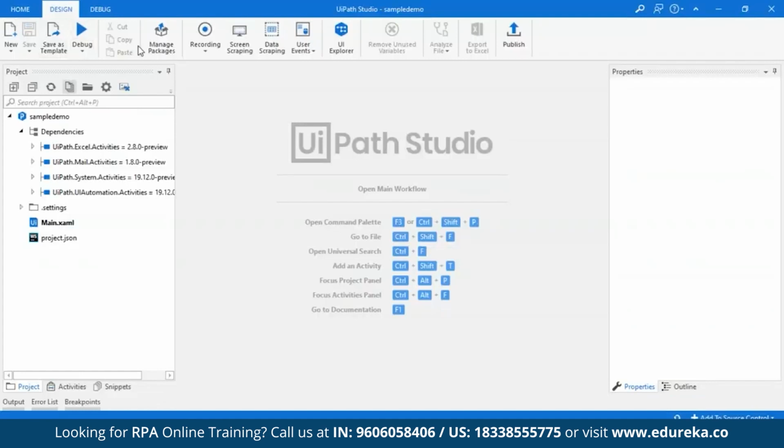The design tab is one of the most important tabs in UiPath Studio. That is because it has all the functionalities and features related to designing the automation workflow. Like you have New, where you can choose to either create a new sequence or a flowchart, a state diagram, or a global handler. Then you have the save option, then you have save as template. After that, we have the debug option where you can choose to debug your project, and then we have cut, copy, paste.